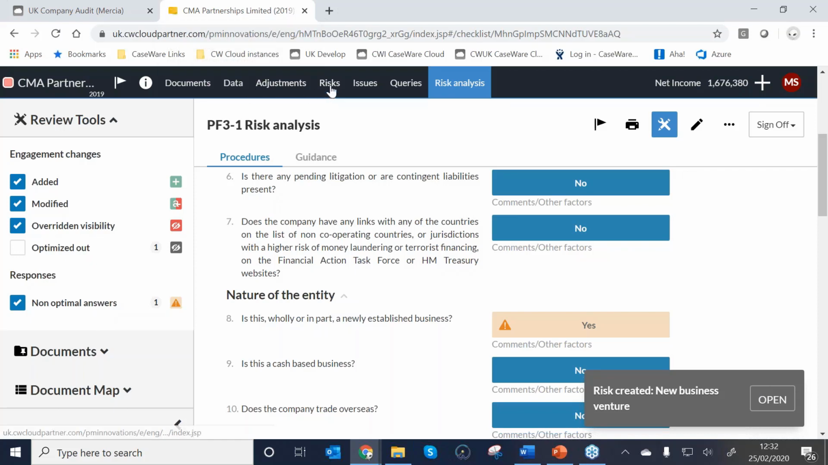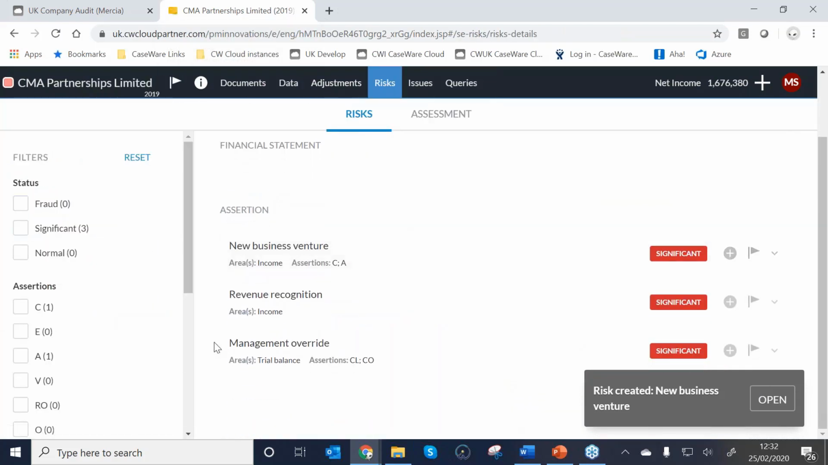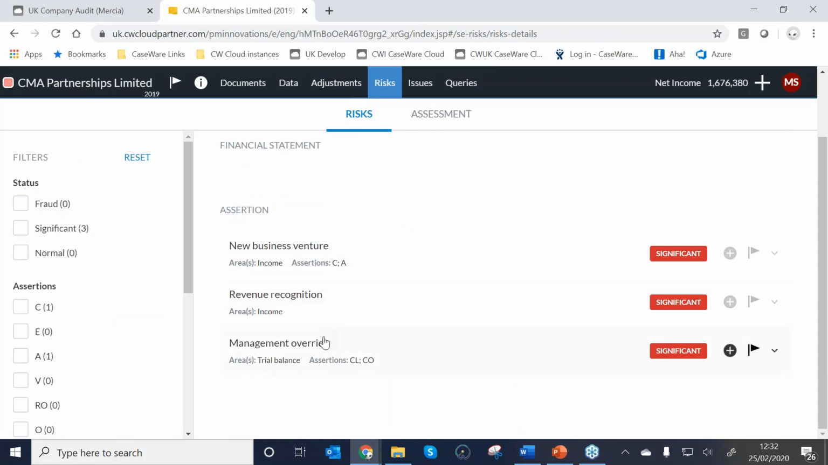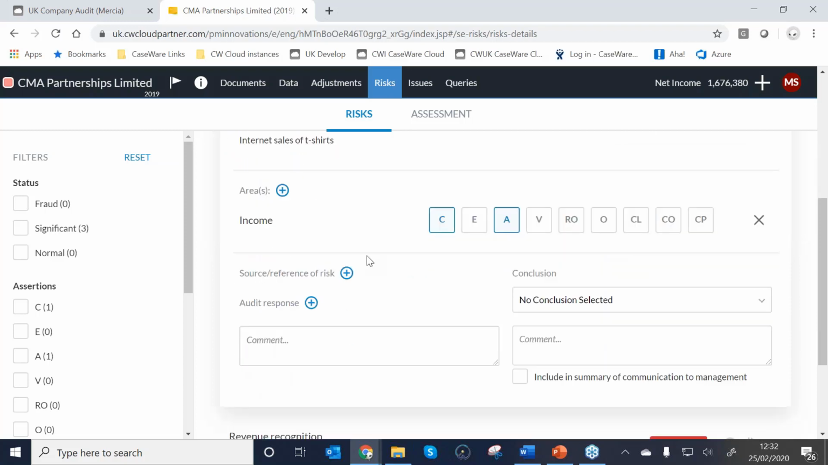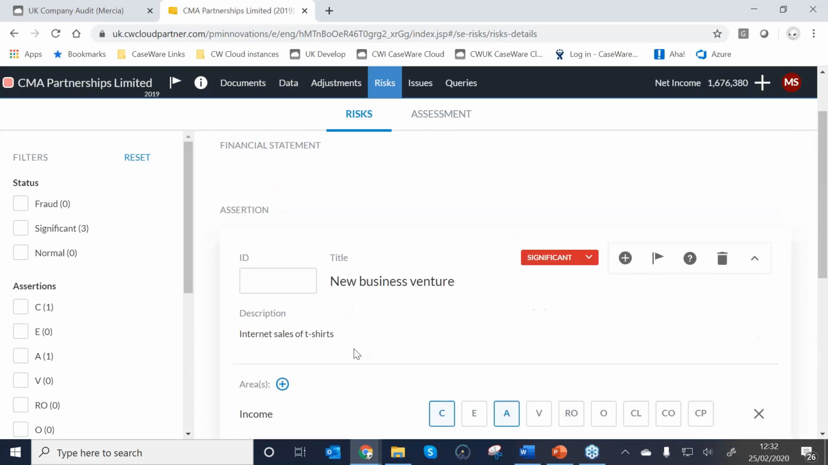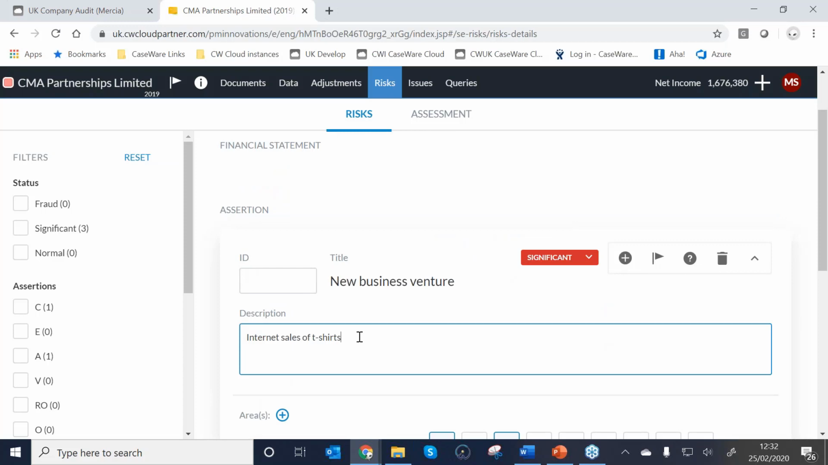If I want to view all of my risks, I click on the risk tab, and this will give me all of my risks, so I can see my revenue recognition and my management override risk. I can also see any assertions that are related to those risks. If I want to make any adjustments to the risk, I click onto that particular risk and go through and make further changes should I need to. For the new internet sales of t-shirts, I can add further description or detail into here.